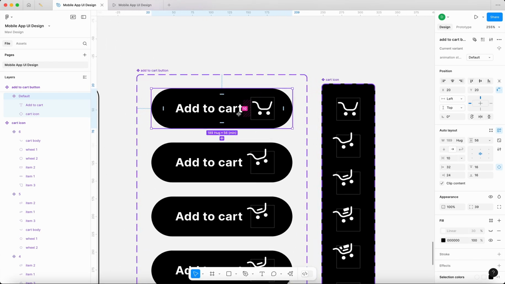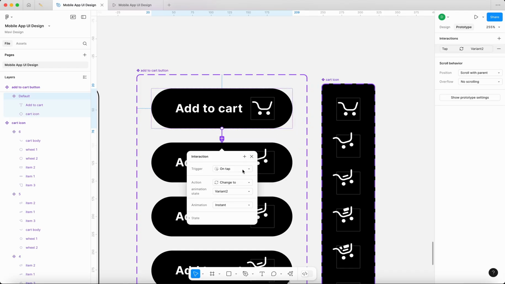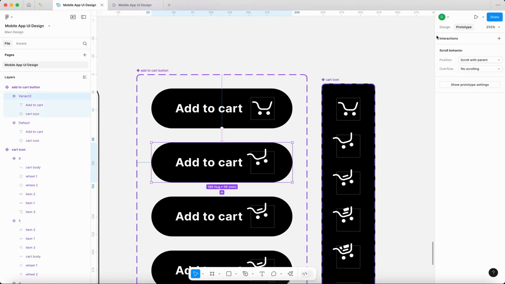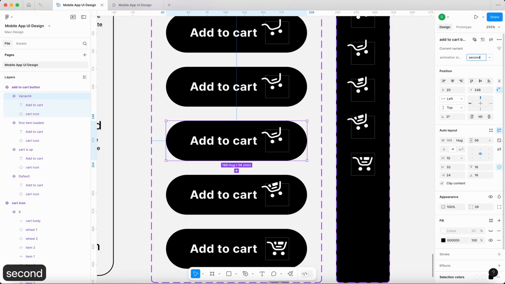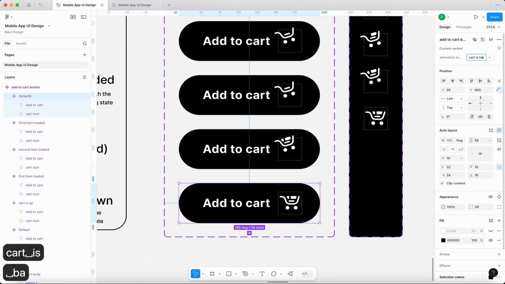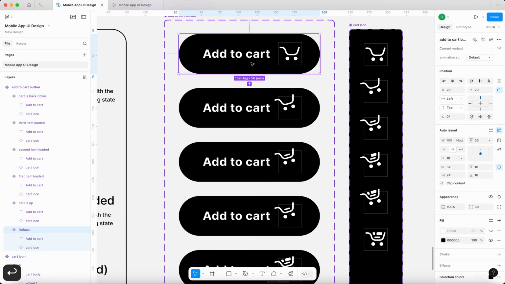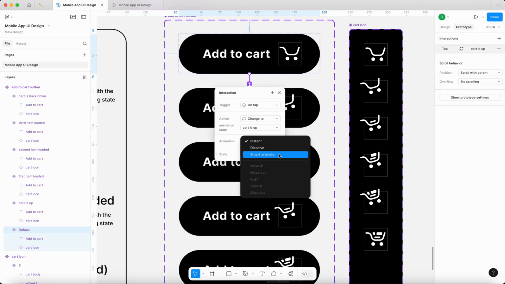I see the add to cart button. I click on it, right? So I'm going to connect this one to the second one, on tab. I'm going to do on tab, action, change to variant 2. Let's change these names as well, because cart is up, first item loaded, second item loaded, third item loaded, and then cart is down, back down, let's say. All right. I click on the button, and on tab, I change to cart is up. The animation, however, is going to be smart animate.